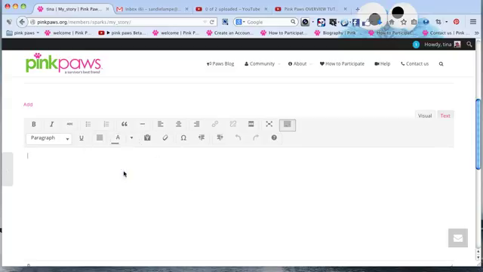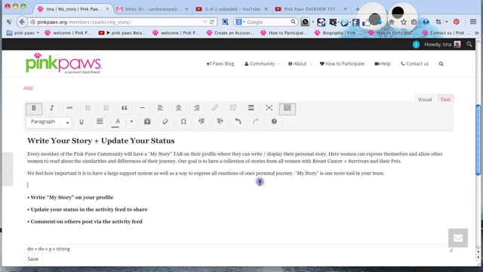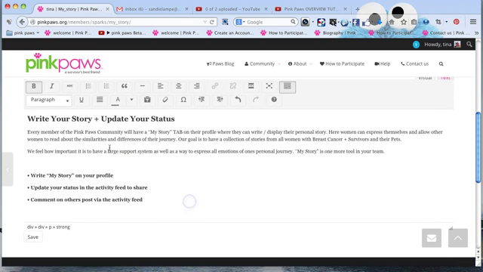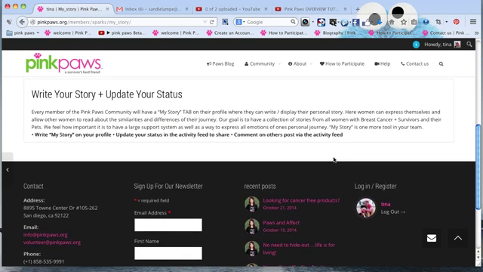Once you have something in, you're going to type in your story, or you're going to cut and paste your story. We just by default took something here, and then once you have it in there, you're going to make sure that you click on the save button. Once that's done, you're going to be able to see that your story is right there.